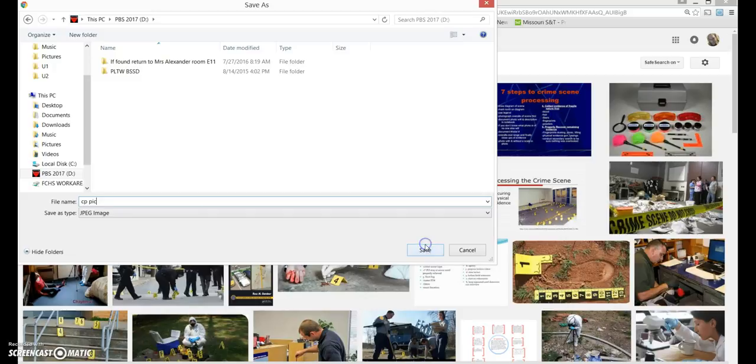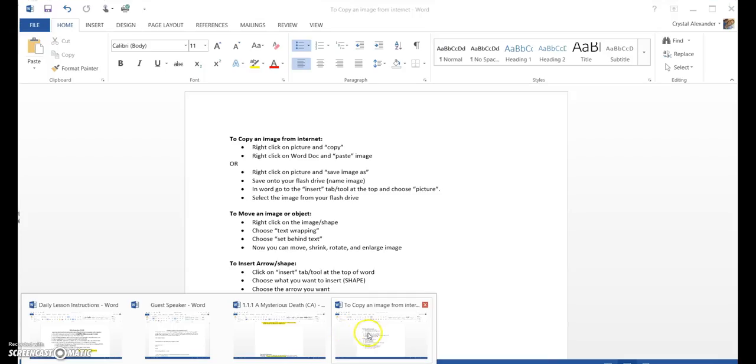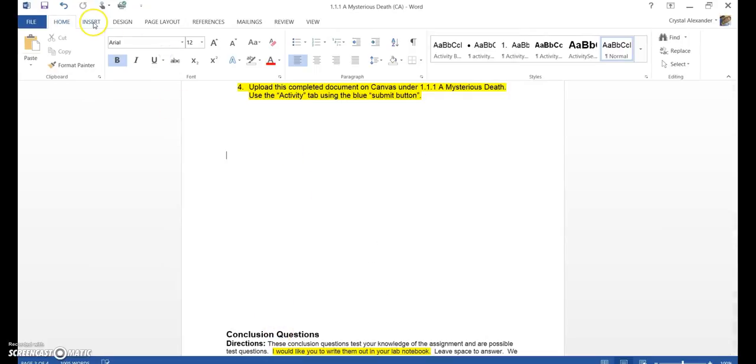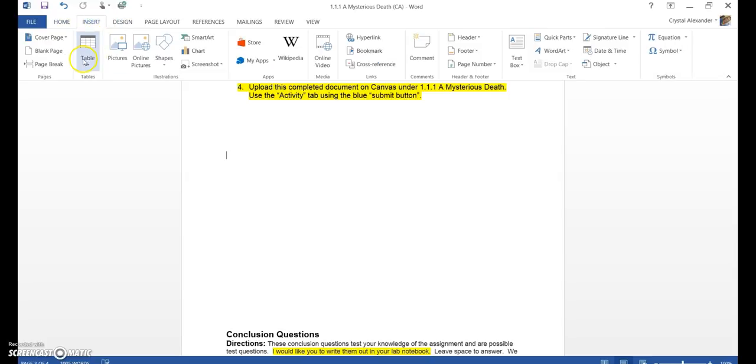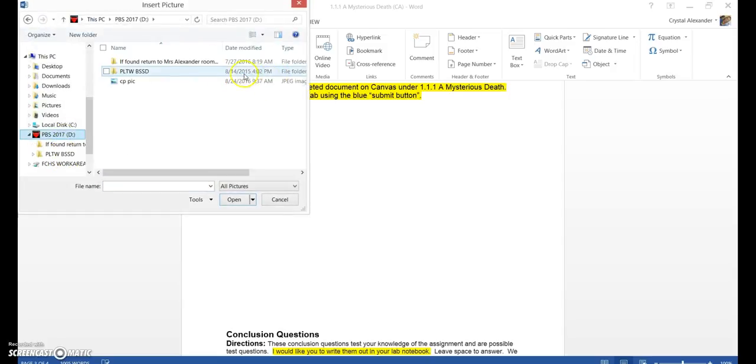I'm going to save that. Now go back into your Word document, right click, go up to the top where it says Insert. There's a tab that says Insert. Insert lets you insert things like tables, pictures, shapes. So insert picture and then choose it from your flash drive again.